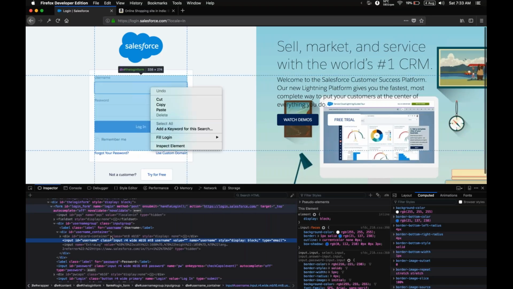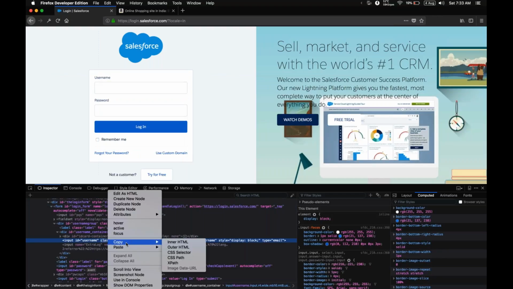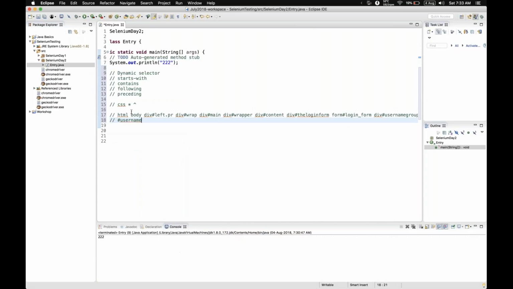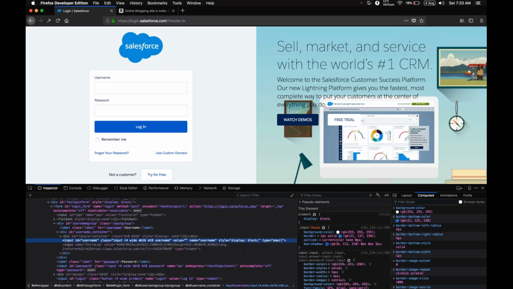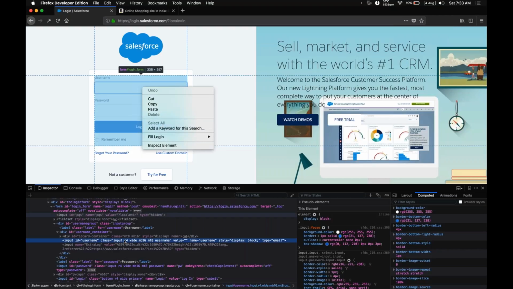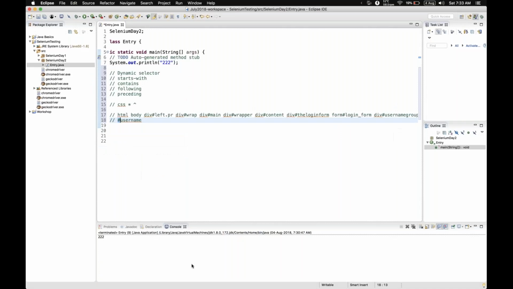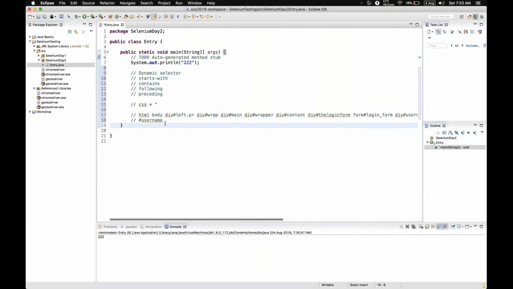Right click, copy CSS selector. This will give something like this. See, it is giving a hash directly because it has an ID. Then next I'll right click, copy XPath. Now let's compare this. Here in XPath, it is giving star and this ID, so it is basically telling any tag name with this particular ID.